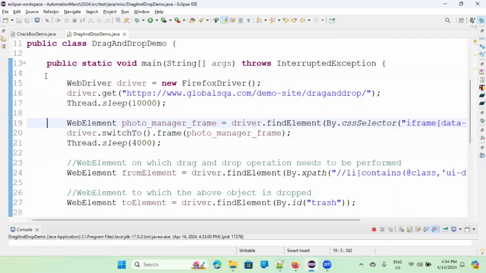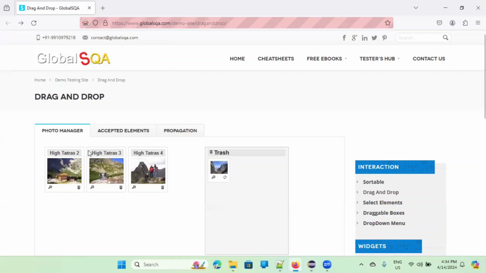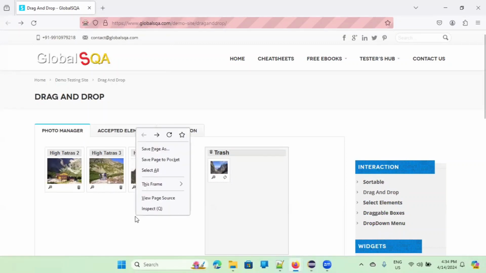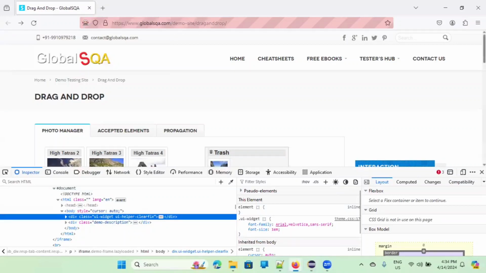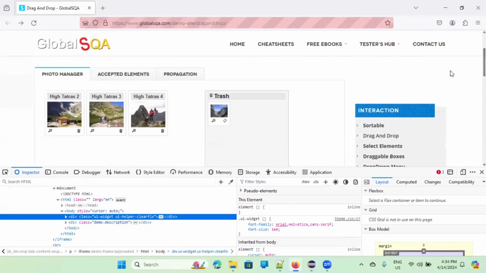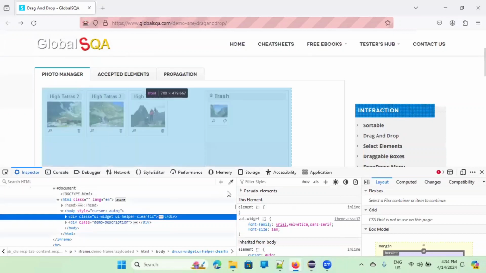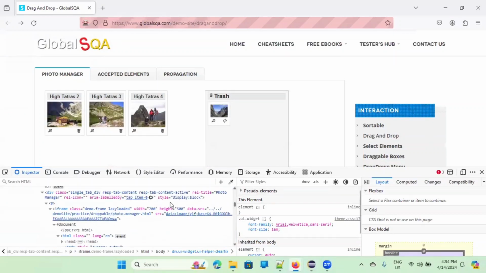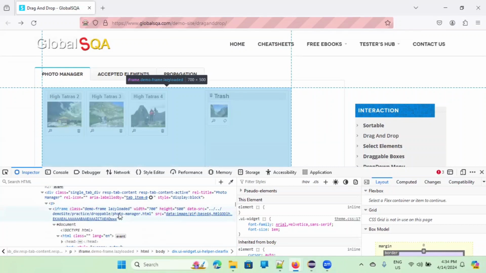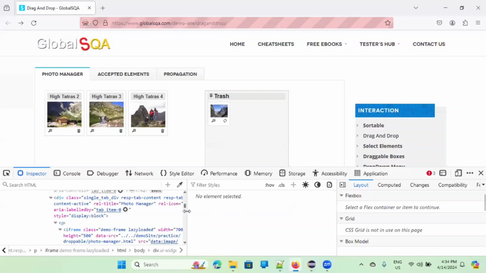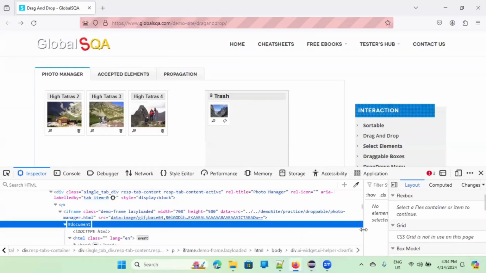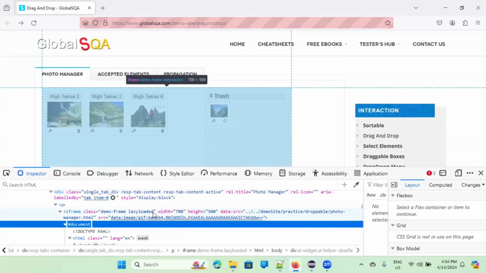Then basically that particular element was under one iframe. So this is a bigger iframe. If I inspect this, I'm able to see that the whole photo manager and all other options are under one iframe. This one, see here, iframe class is equal to something that's written here. Let me maximize it so that it will be clear about the code. See here, iframe. So this whole thing is under the iframe.